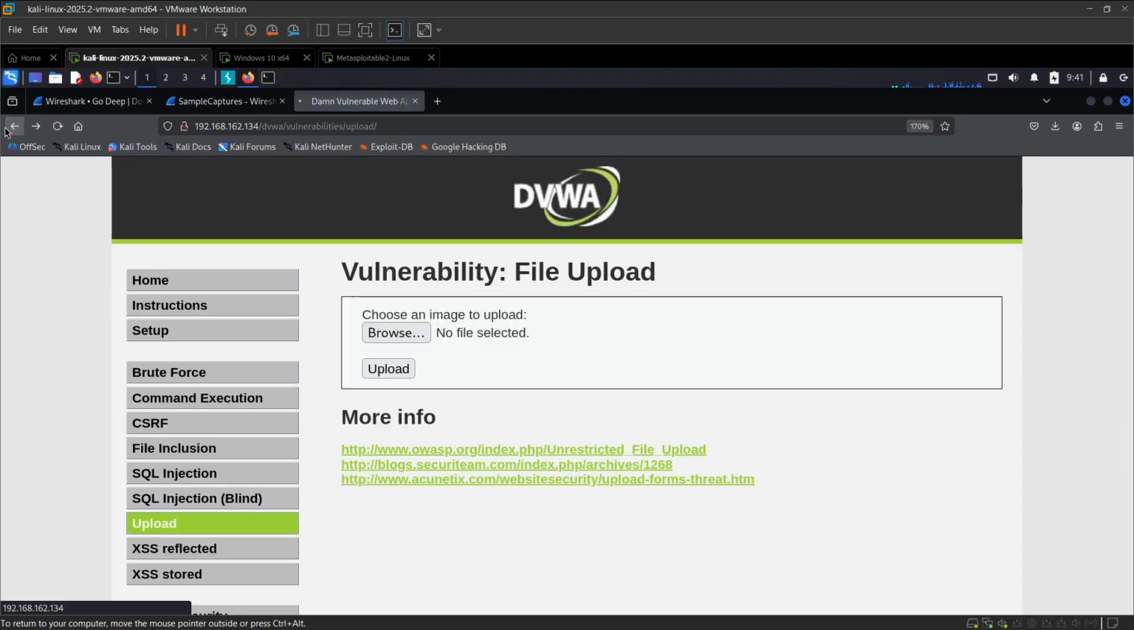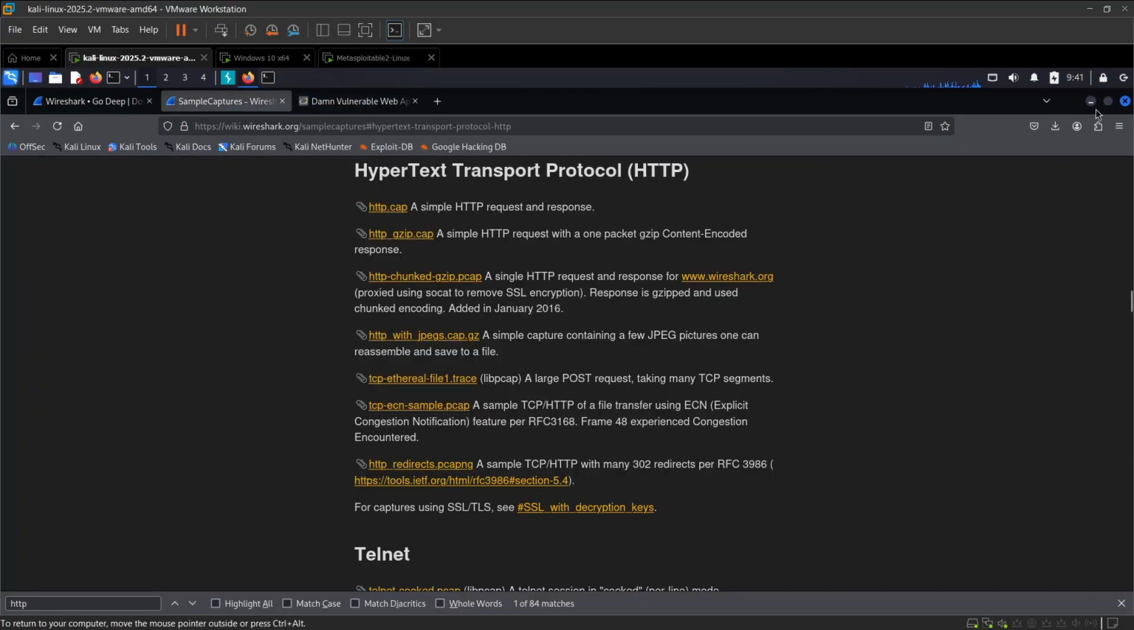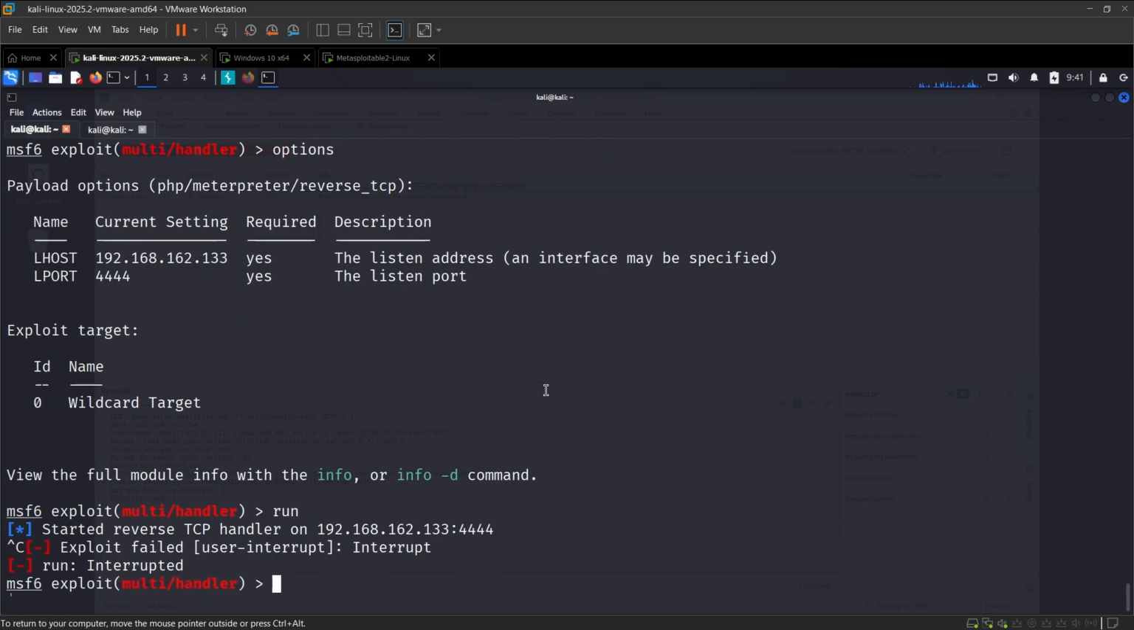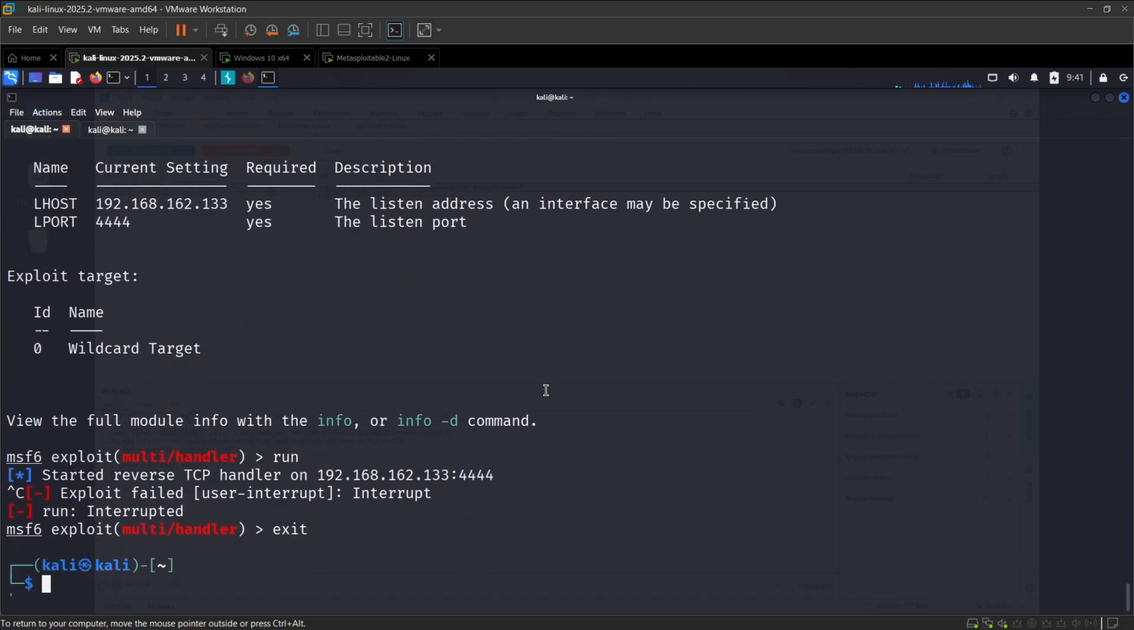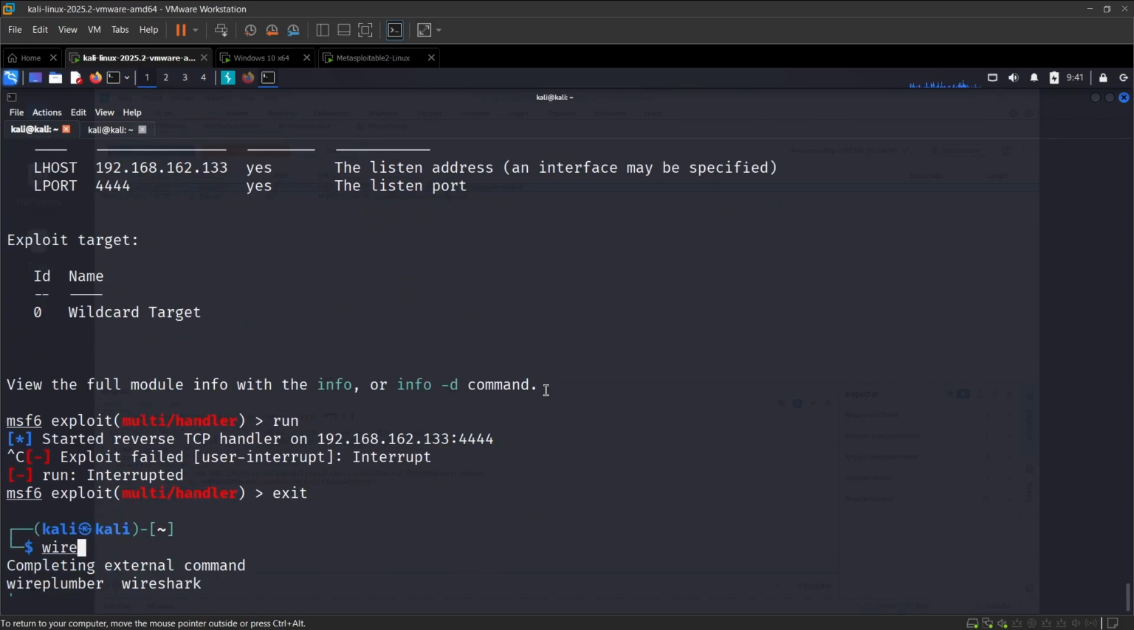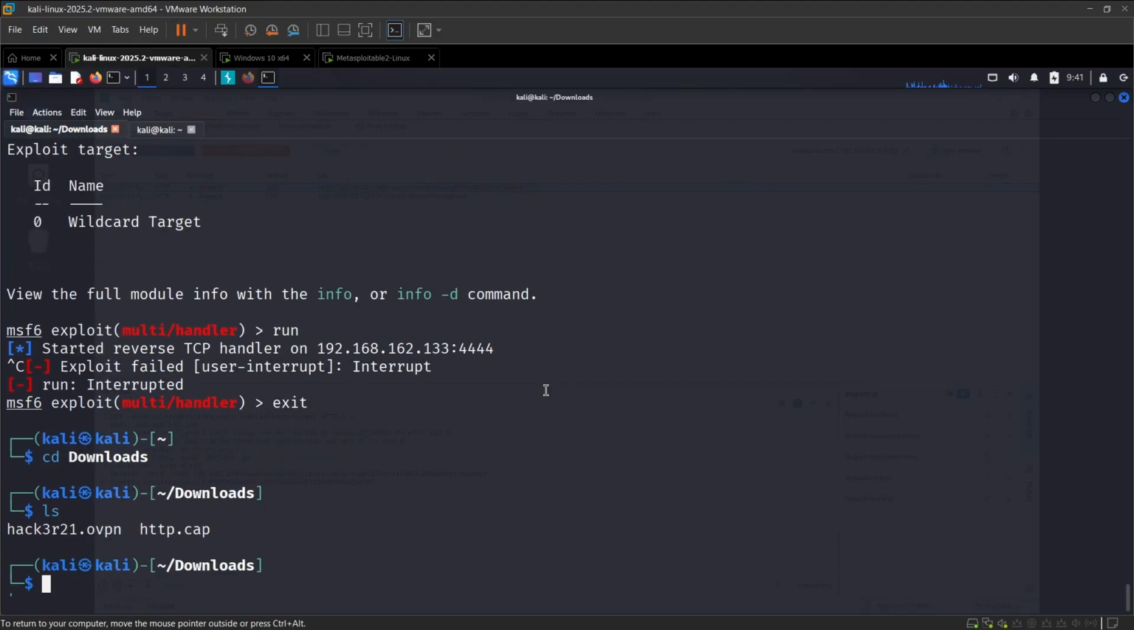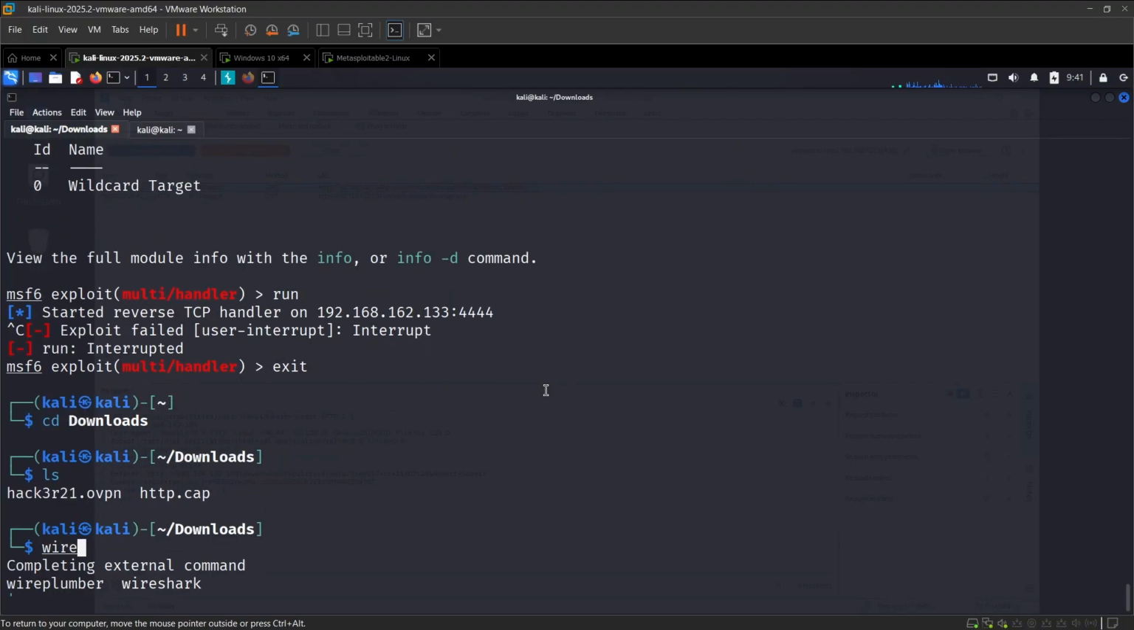The next thing that I'm going to demonstrate is Wireshark. What they will provide you is a capture for Wireshark. You can just enter the wireshark command. It's not wire plumber; let me enter wireshark. Before that, let me go to the directory. Here it is. So I'm entering wireshark http.cap.